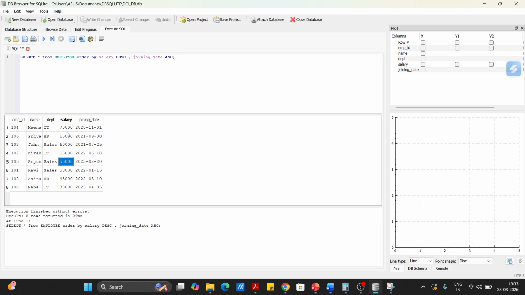The salary is still sorted in descending order, but if the salary is the same, then the joining date inside that will be sorted in ascending order. We can make it descending also. So it will be sorted. So see, Arjun came at the top now with joining date in descending order. It means he joined later than Kiran.